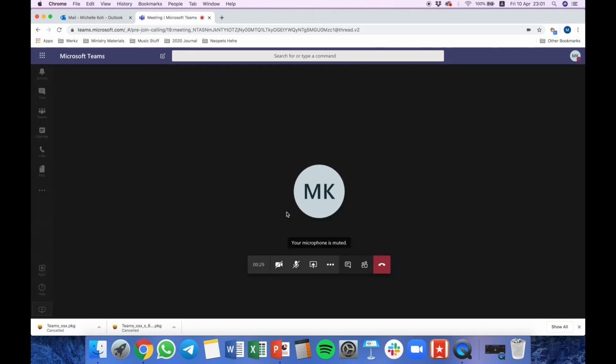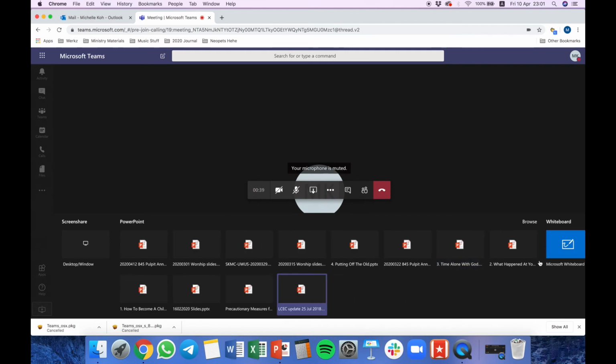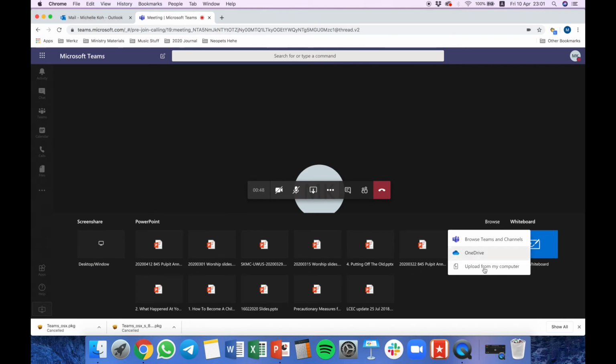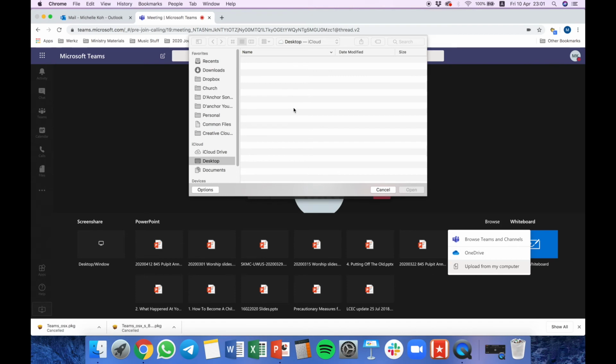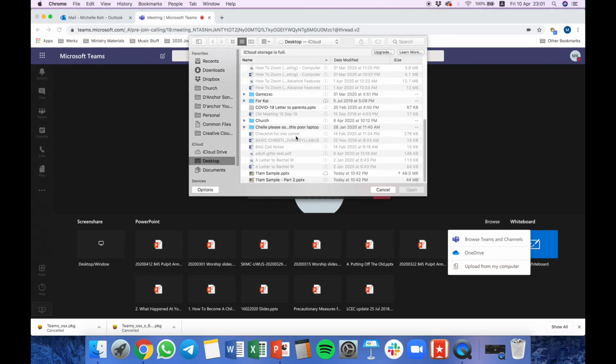After you have joined the meeting, click on this button, share, the same button, and they give you a whole lot of options, but you might not be able to find it. So you go to browse over here, browse, and look for your PowerPoint slide. Upload from my computer. So I'm going to look for my slides and then I will open.